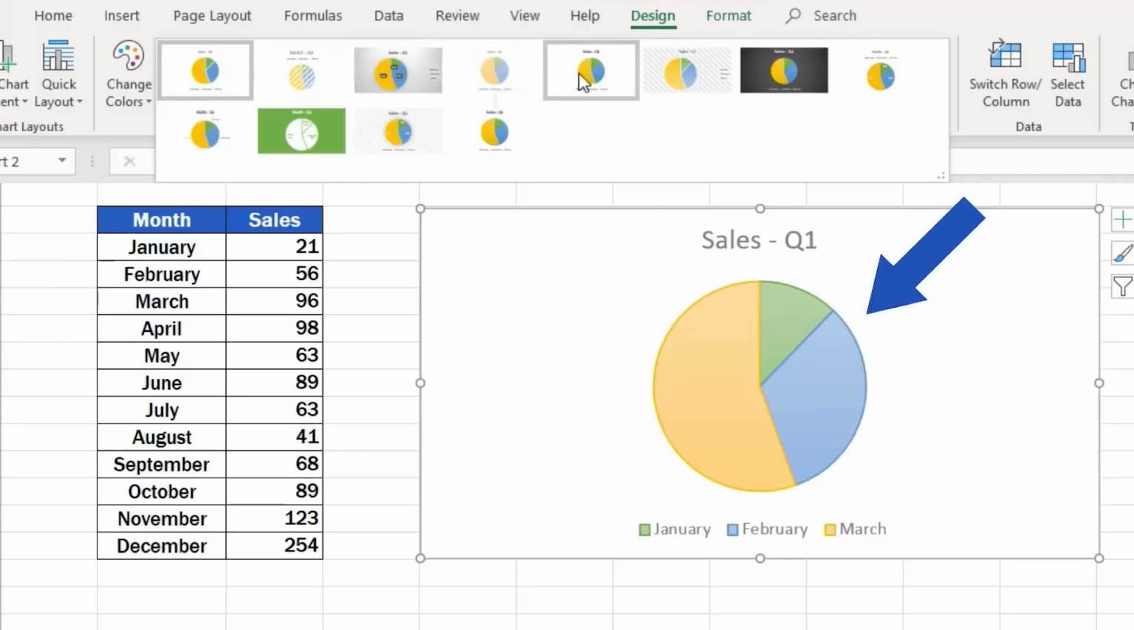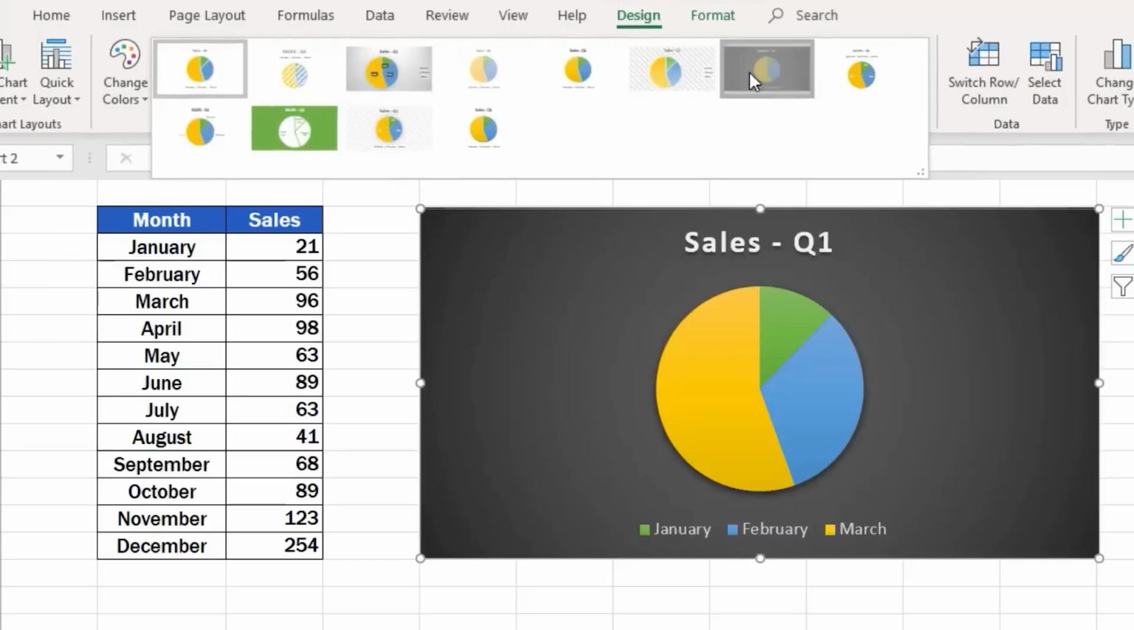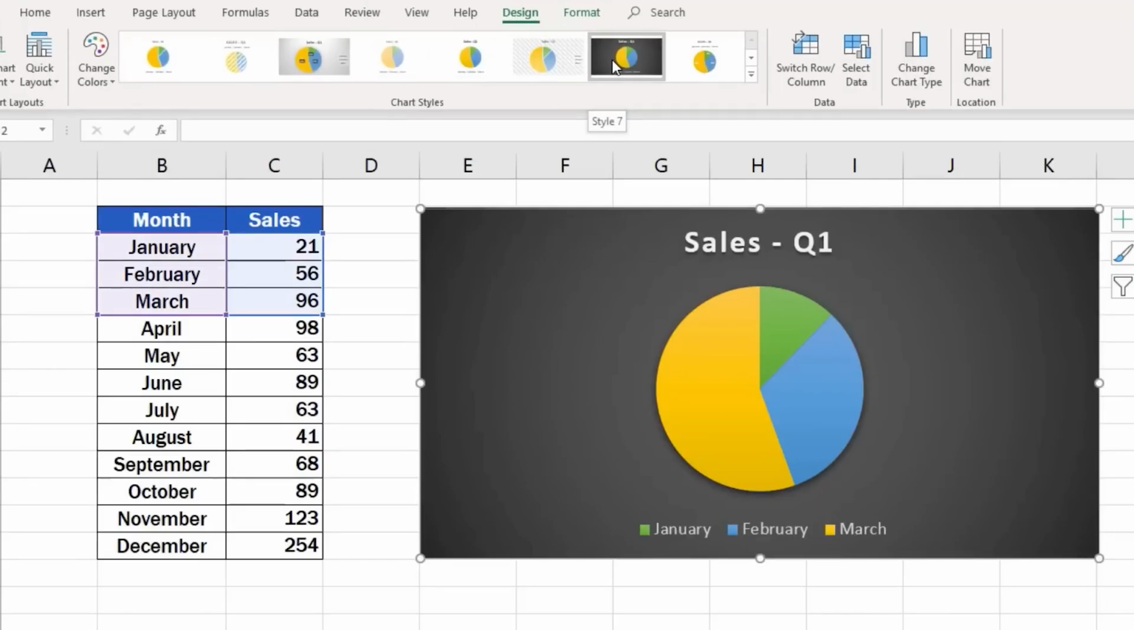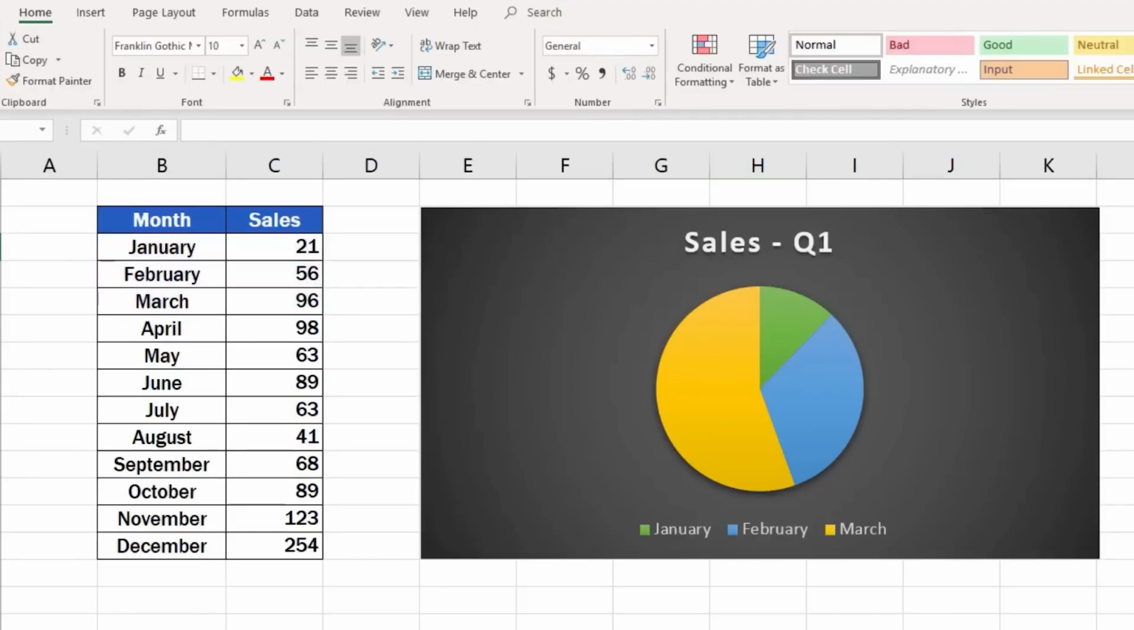And here's one more thing before we finish. A graph in Excel is dynamic, which means that if you change any data in the source table, it will be reflected in the graph too. For example, we'll change the sales figure for February from 56 to 82. The chart has automatically updated to show this new value.